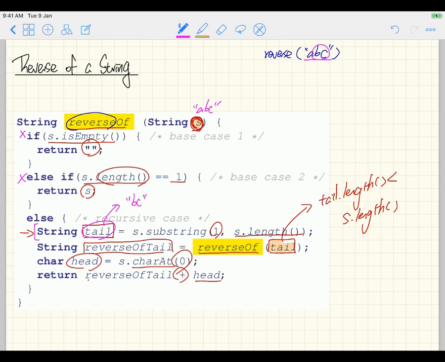And then we're going to make some recursive call. We make a recursive call to reverse of the tail, in this case B and C over here. And then we're going to get the head for the current string. What's the head? A. And then we simply get A over here, and then we concatenate the two results together.